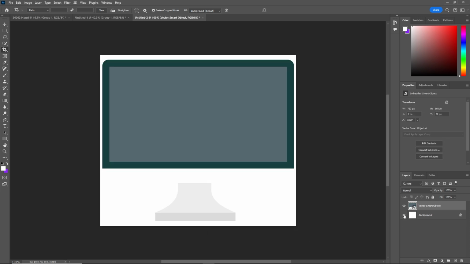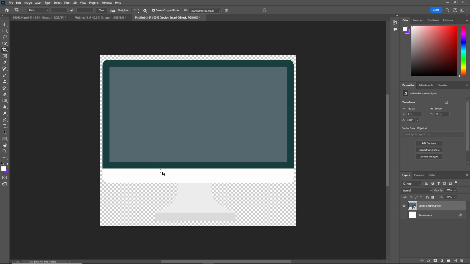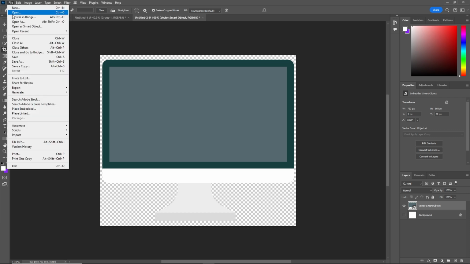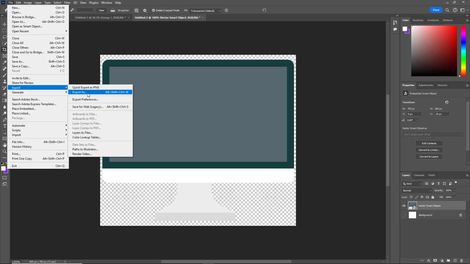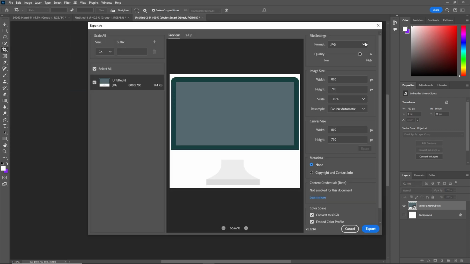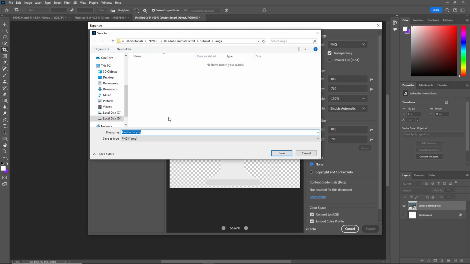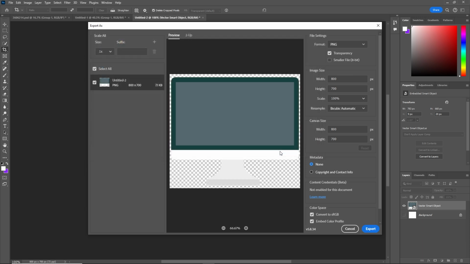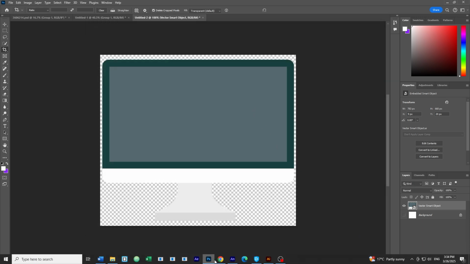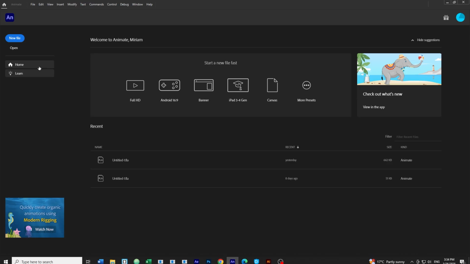And I will hide the background, so right now this is going to be transparent, and we are going to save this as a PNG, so I will change this to PNG. I do not want the smaller file size, and PNG is actually going to be very small, 7 kilobytes, and I'm going to go with export, and I'm going to call this PC, and I'm going to click save.